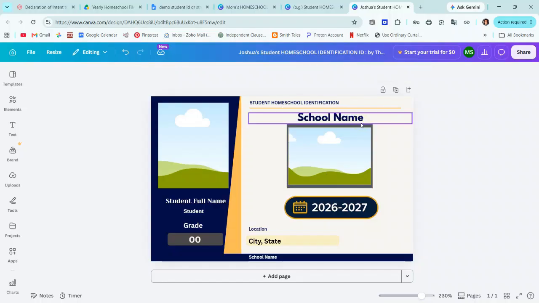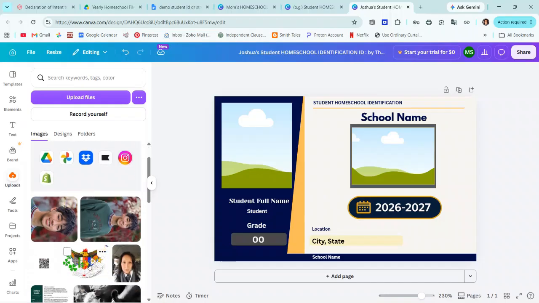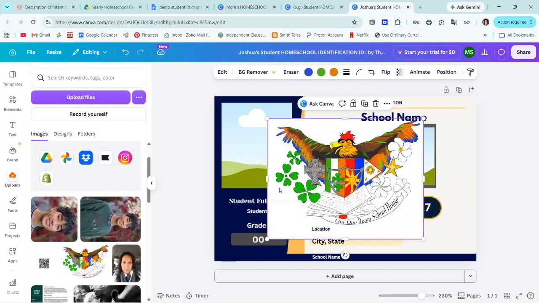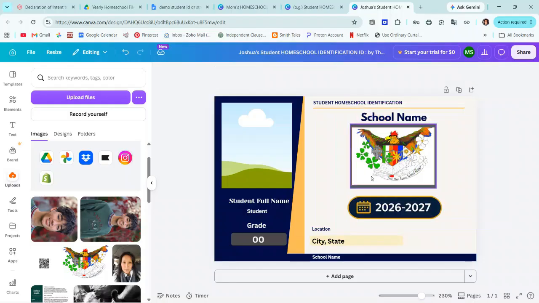So I'm going to delete this. That was just the instructions. And now I'm going to find the logo. Now I have uploaded the logo before, so it's right here. And I'm going to press the right-click button and drag it to that square, and it clicks it automatically. It attaches. And now I want to get the student's picture in here.